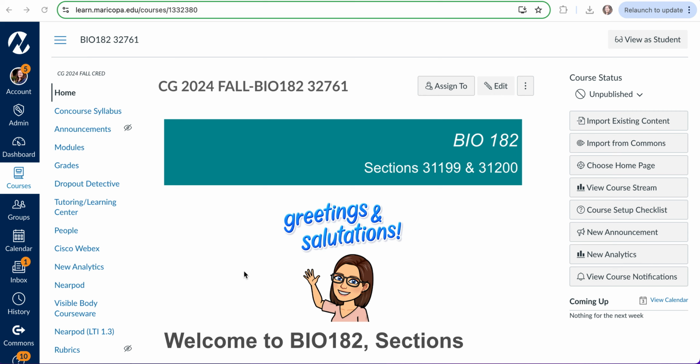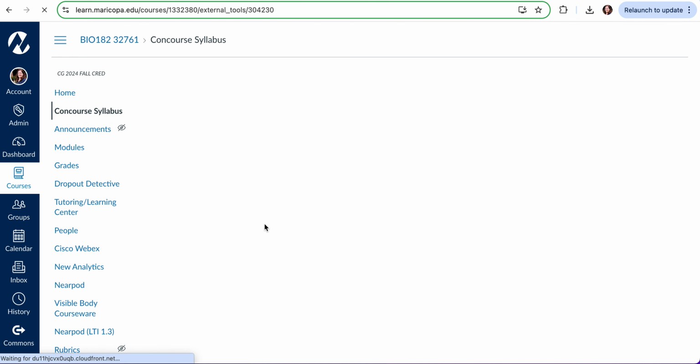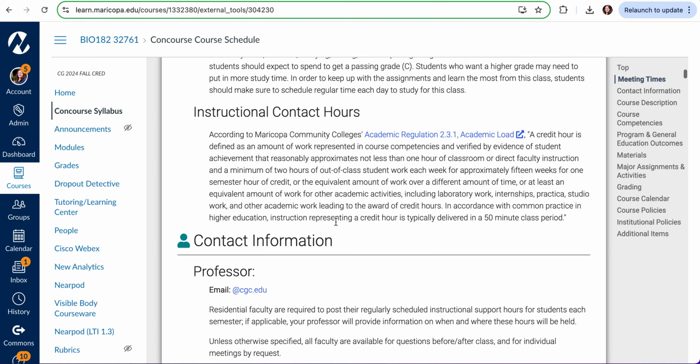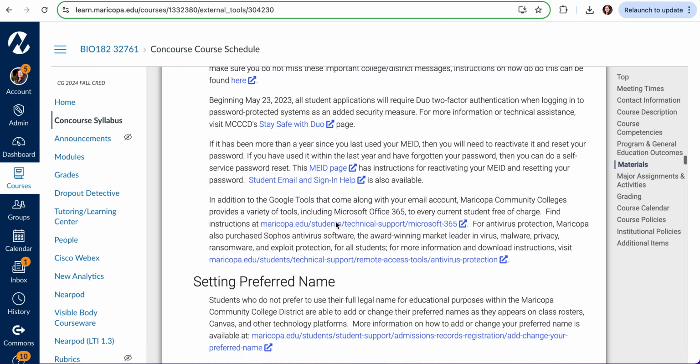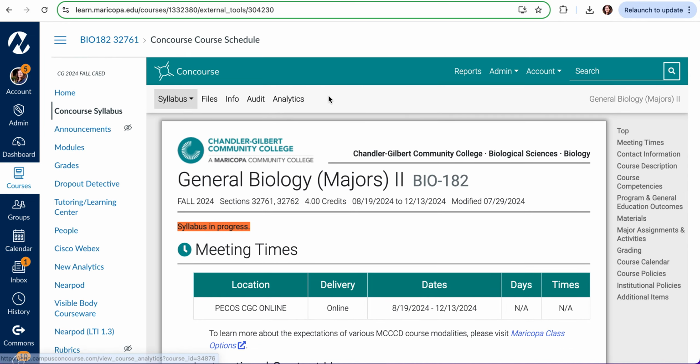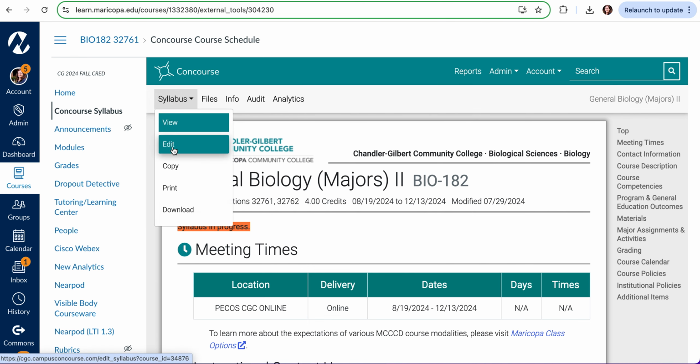So once you're into your Canvas course, and those instructions are in that handout, you're going to go to Concourse Syllabus. It will generate like this, and in this form, you've got some pretty standardized stuff, but you cannot do any editing. So along the top here, you have some different options. You're going to click Syllabus and then Edit.